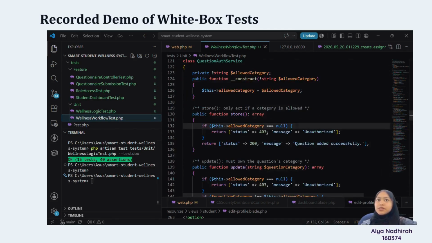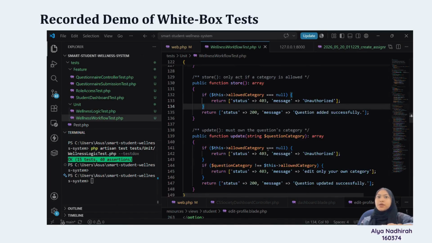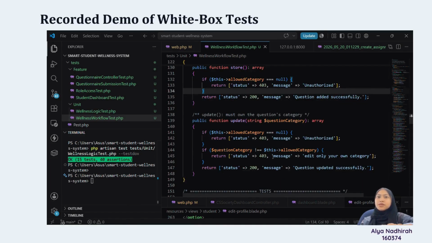So the final section is the authorization for question management. This is to ensure that only authorized users can create or edit questionnaire questions. The first test checks the store action. If a user has no allowed category, then the expected result is 403 unauthorized. The next test checks the successful store case where the user does have a valid category, for example, academic.